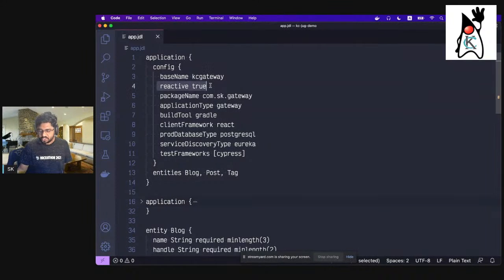We also say it's reactive true, which basically means I want a reactive application here. And then you define the package name. I'm putting in the application type as gateway. We are going to generate a microservice application here, and for microservice applications we support the BFF pattern, which means we require 1 gateway and a list of microservices. So this is going to be the main gateway through which our users enter.